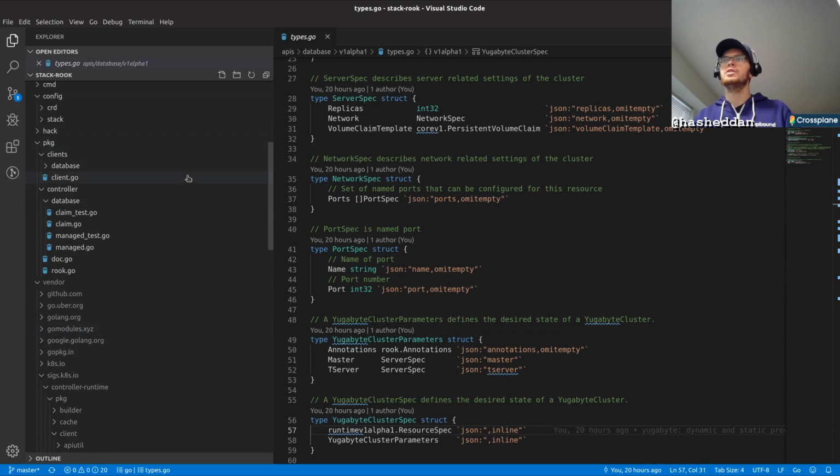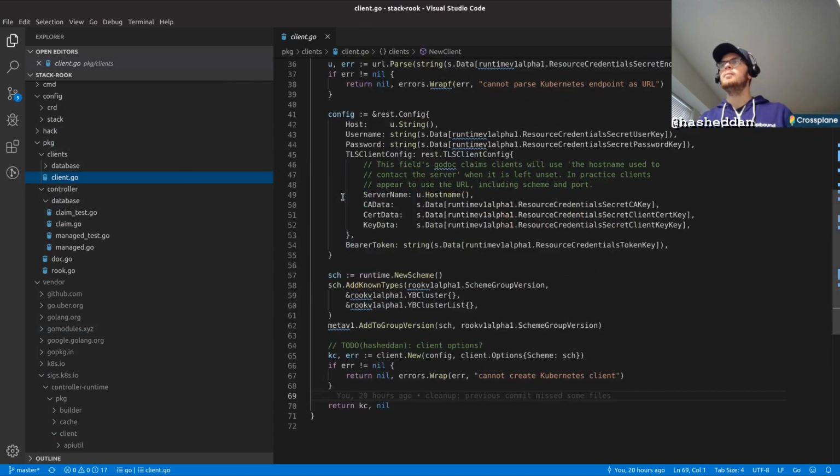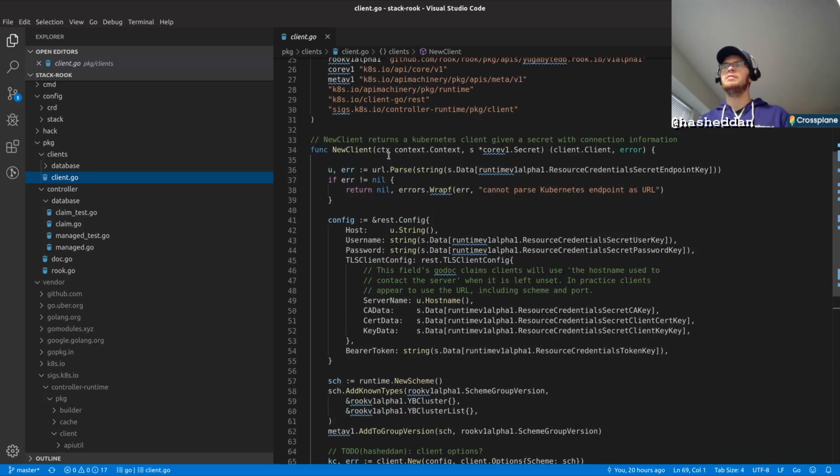But if we look over into the client package here, we have this new client function, which is going to return a Kubernetes client. Usually we return something like a GCP or an Azure client, but since this is a Kubernetes native provider, we're just going to return a Kubernetes client. It takes in that secret, which it gets from the provider ref on the Yugabyte cluster object, and then it uses the information provided there to be able to talk to the target cluster.